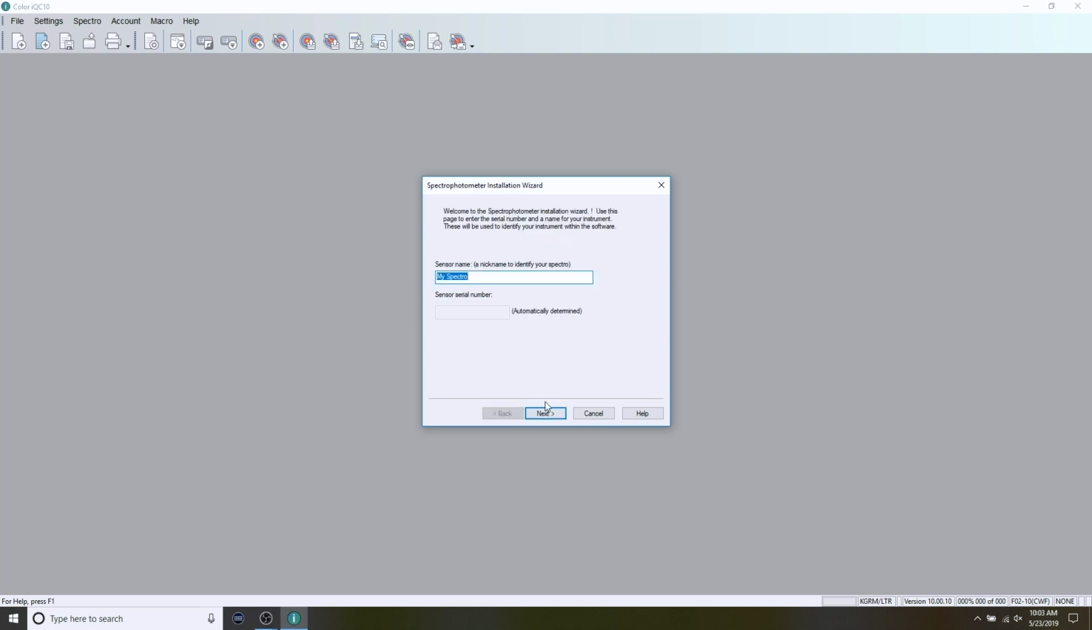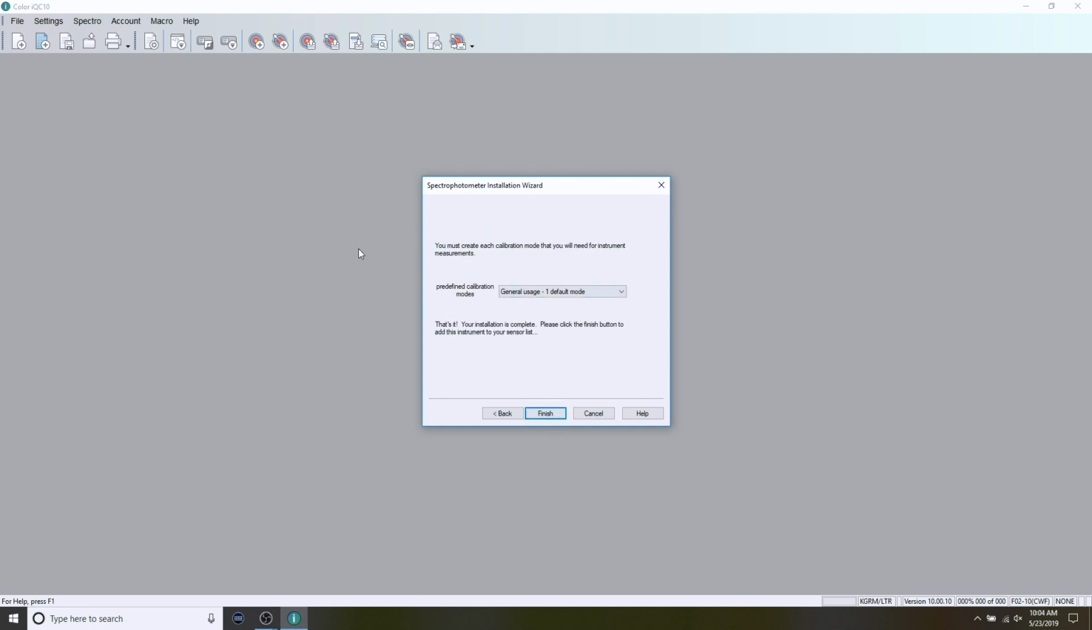Now I have a chance to name my spectro, whatever I want to call it. I'm going to call it Tim's spectro. And you'll see it has a place for the serial number, but that's automatically determined as soon as the software and the instrument talk to each other in just a moment. How am I connecting? USB in this case. Some instruments have serial, some instruments have Bluetooth. We're going to use USB in our situation. And then finally, I'm going to hit finish.